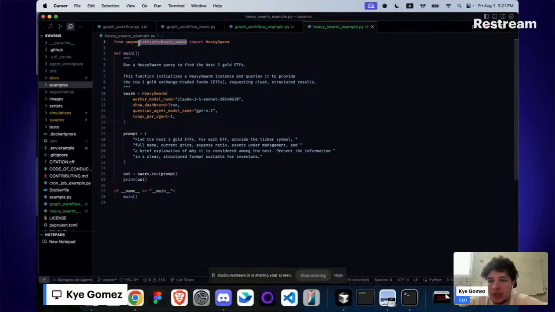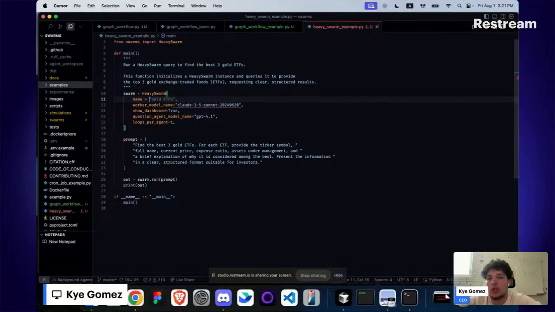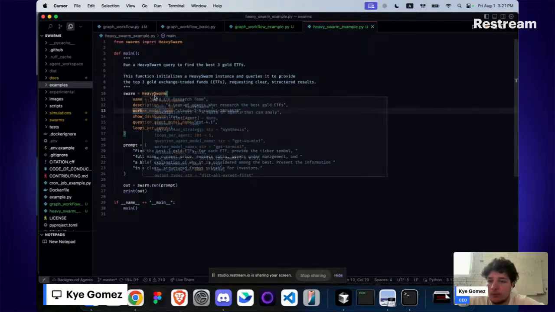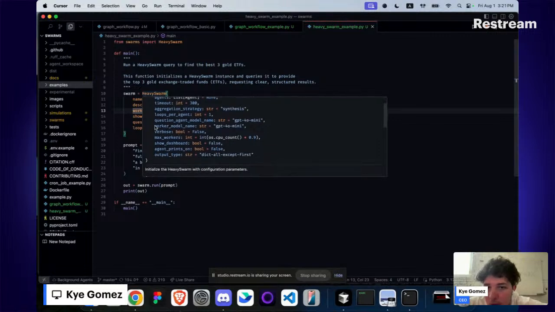Yeah, so to get started with Heavy Swarm, first you import HeavySwarm from swarms. So from swarms, import HeavySwarm. Then you initialize the swarm, HeavySwarm. You could also give it a name, say Gold ETF Research Team. You could give it a description. And you give it a list of agents if you want. We already have the agents.